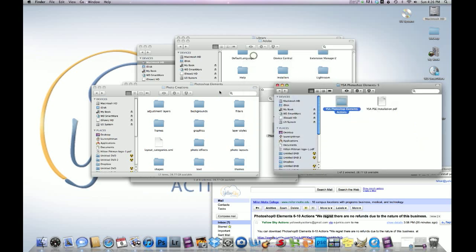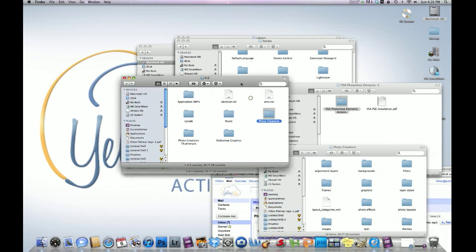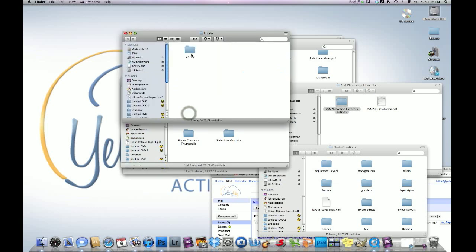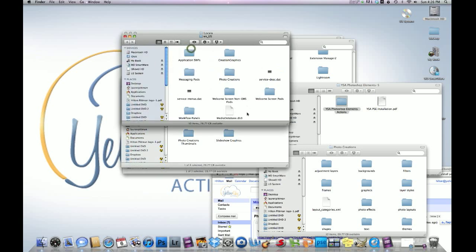Once you've done that, you're gonna go into the 9 folder, Photoshop Elements 9 folder, or 10, or 6, or 7, or 8, or whichever elements you're using. And inside that folder, you're gonna see this locale folder. Double click that, double click this folder right here, and inside there, you're gonna see Media Database.